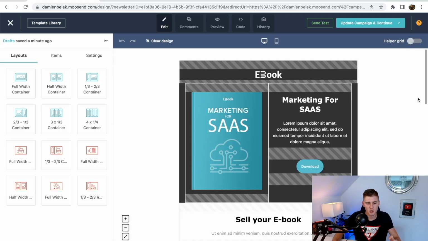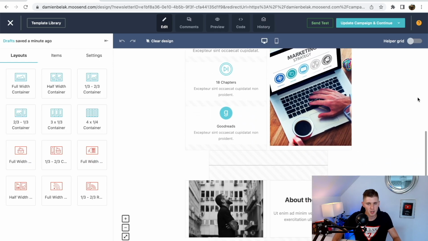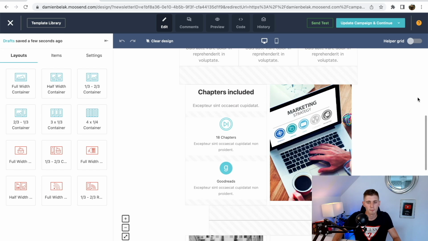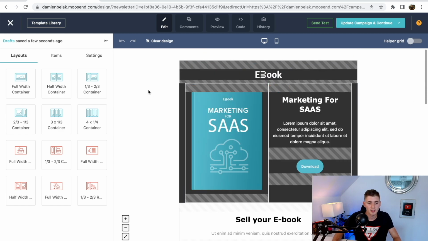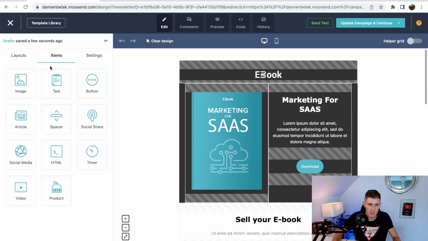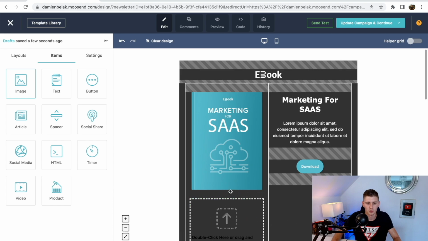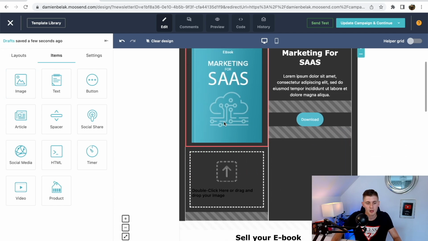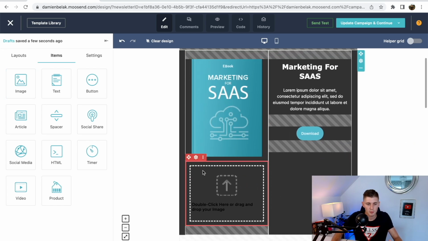So this is the drag and drop editor that I was talking about. It's very, very easy to use. So basically, if you want to add stuff like images, text, buttons, articles, spacing, social media, or even HTML code or a timer, all you have to do is click on items and simply drag it over under this image. If you want to change this image, let me delete this, guys.